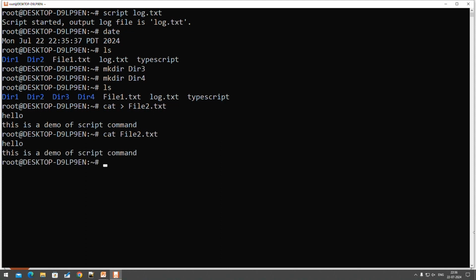Now suppose I would like to exit from this script command. So I am writing the exit command. Now I can move out from this script command, and whatever activities I have done are all stored in a particular file. The name is log.txt.